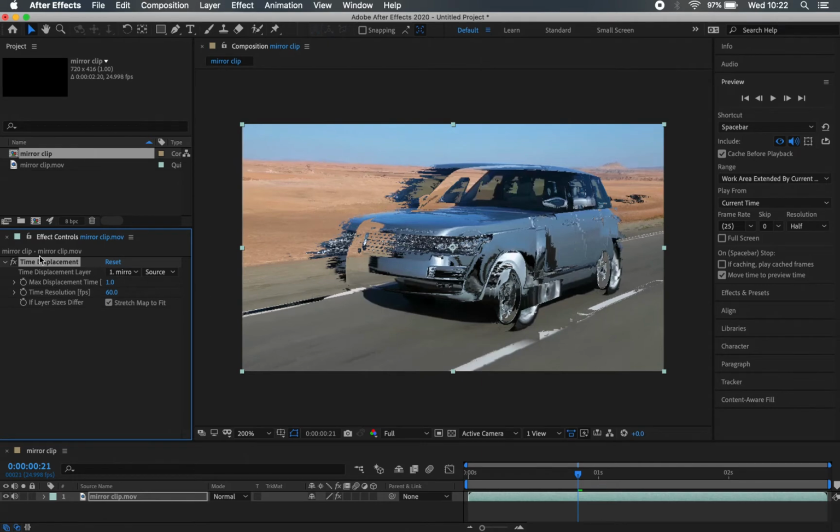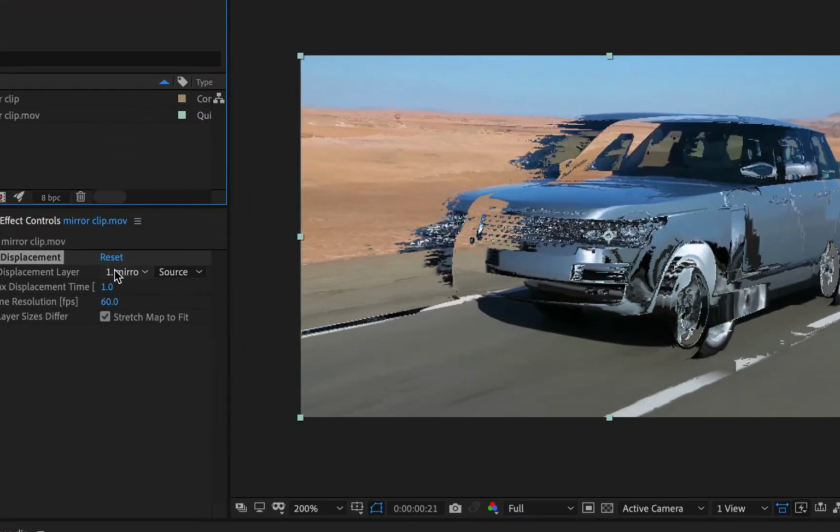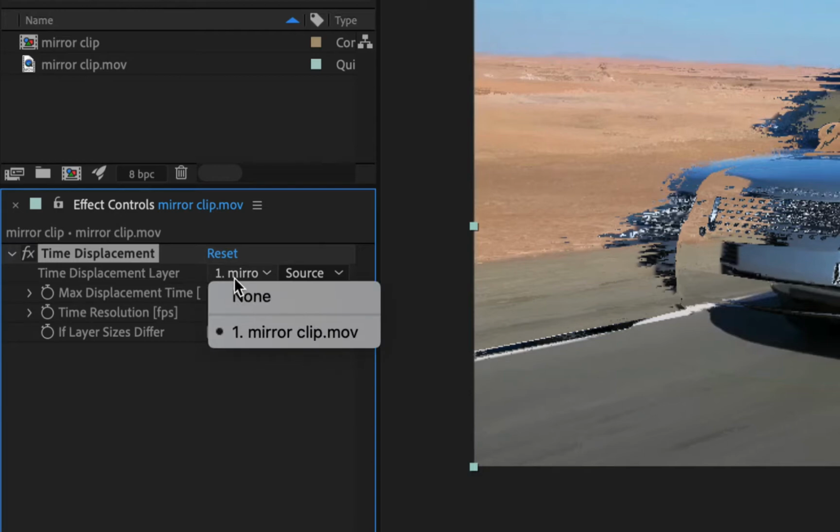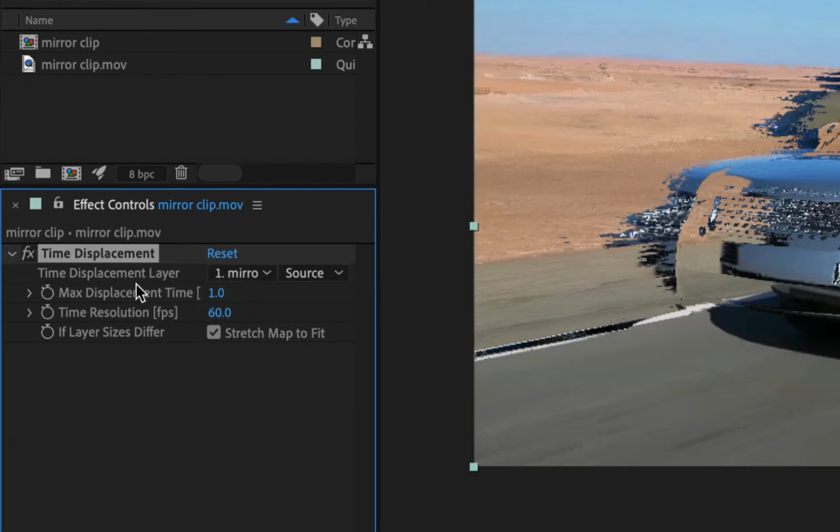Now it automatically assumes that the displacement layer that it's going to use is the same layer that we've applied the effect to. Now, as you can see, it gets a little bit messy when you do that, and that's not the effect that we're after. So you can see time displacement layer there, it's looking at the wrong layer. We need a grayscale value in here, not the actual image itself, before we mess around with any of these other settings. So that's what we're going to do first of all.